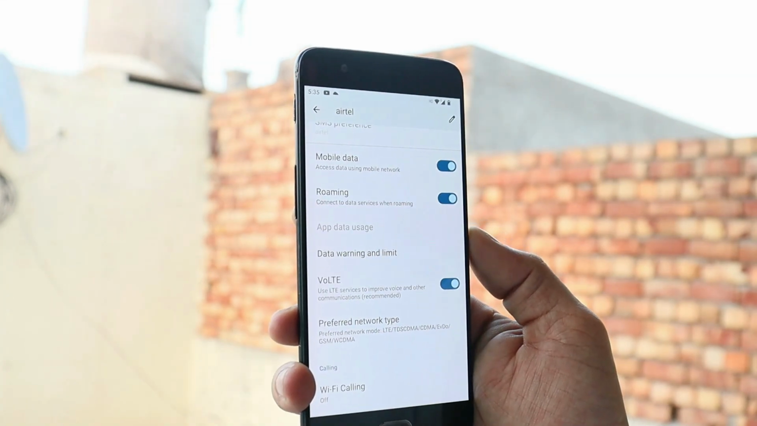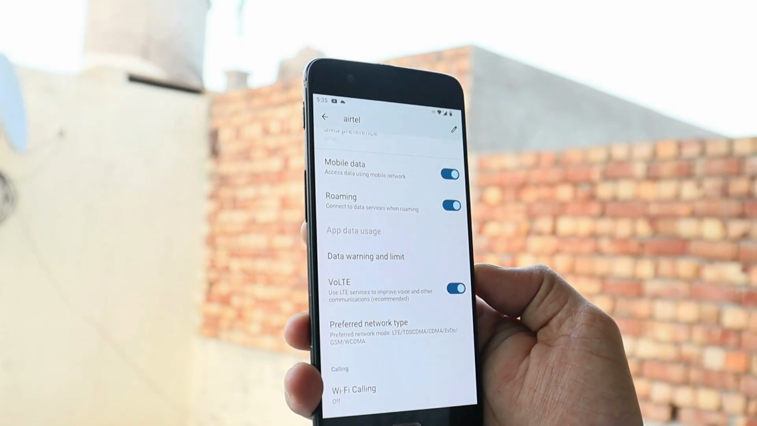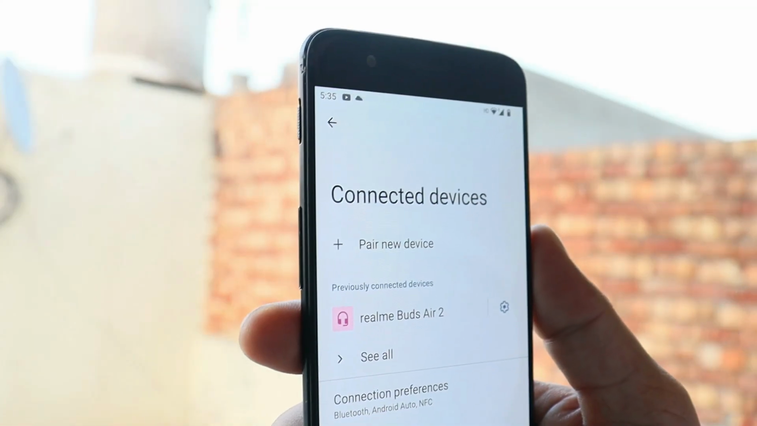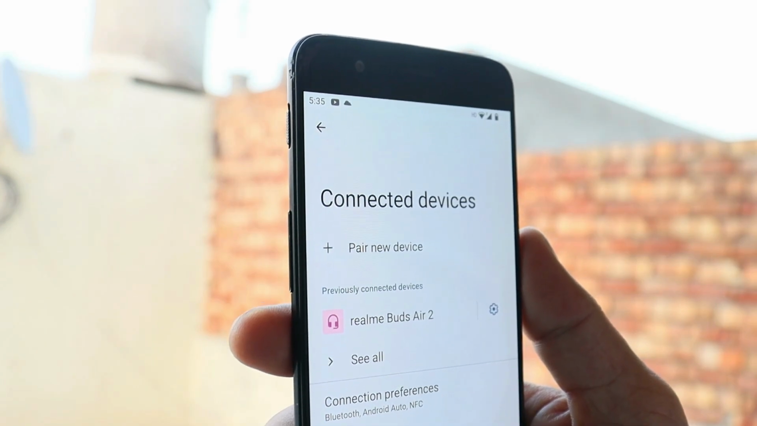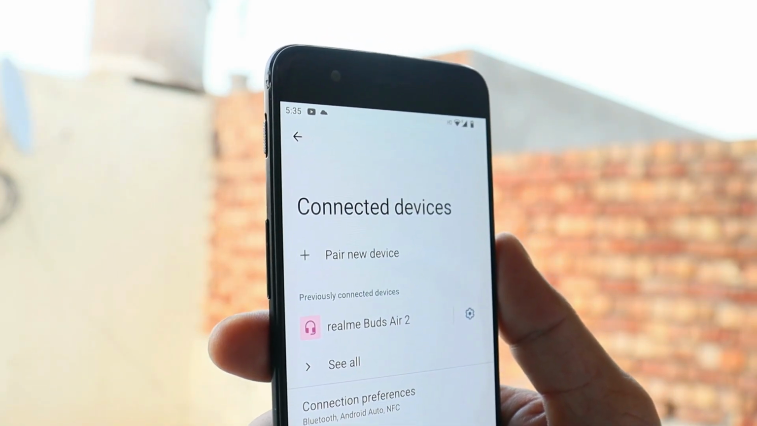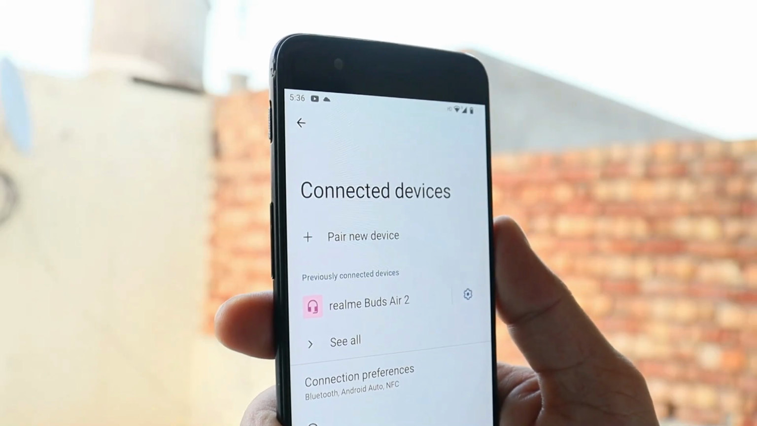So if you go to the SIM section here, you can see we have the option of VoLTE and Wi-Fi calling. I've also tested this device pairing with my Realme Buds Air 2 and the sound quality was perfectly fine with zero disconnection and latency issues.